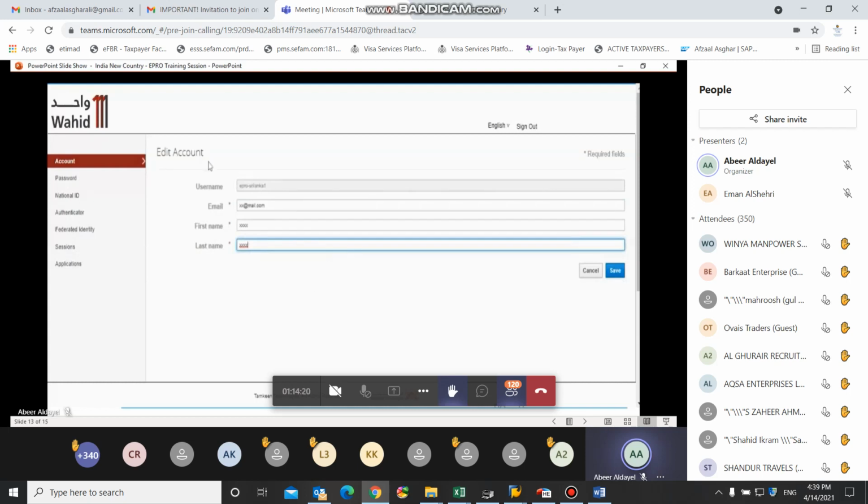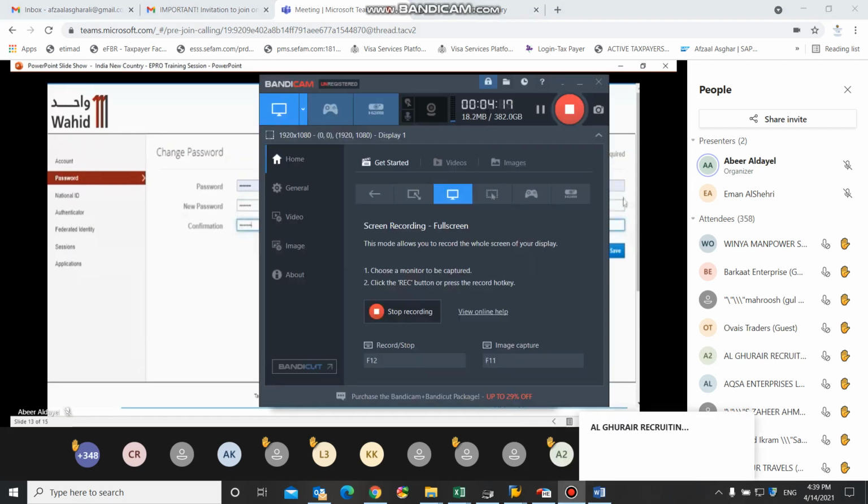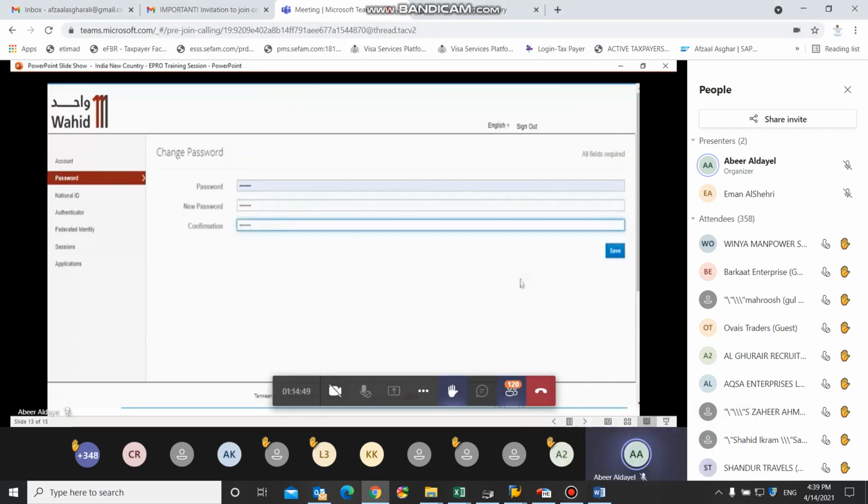After that, user would be able to enter or log into the new system with the new email that was just updated. In case user wants to reset the password or change the password of the system, he can do so by clicking on the password tab on the left side, and he can enter the value of the new password. After that, he has to confirm the new password and click on Save button in order to save the details. After that, user can log into the new system using the newly registered password.